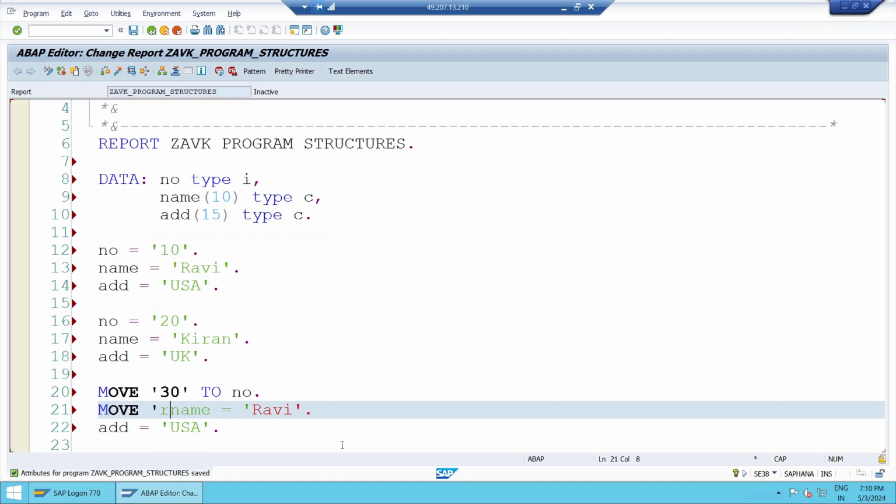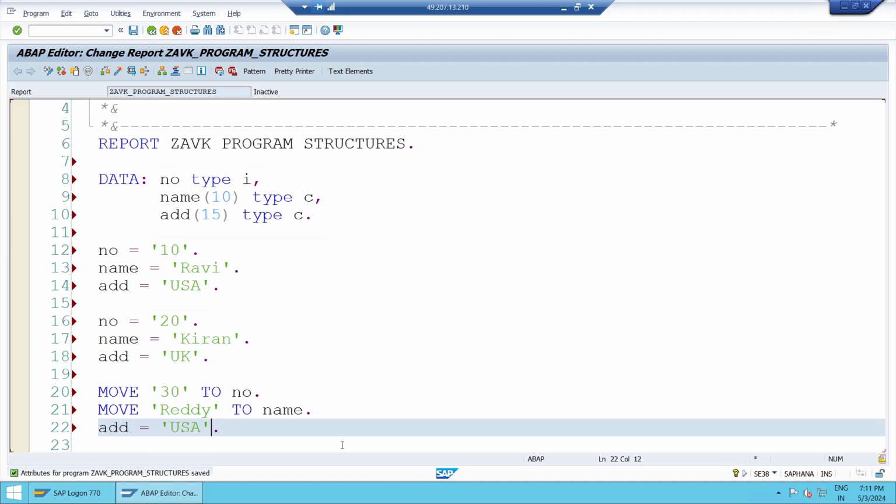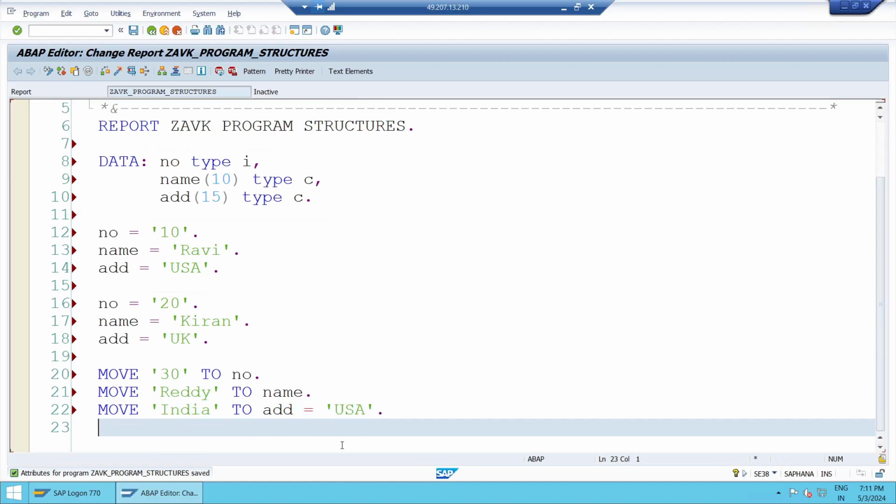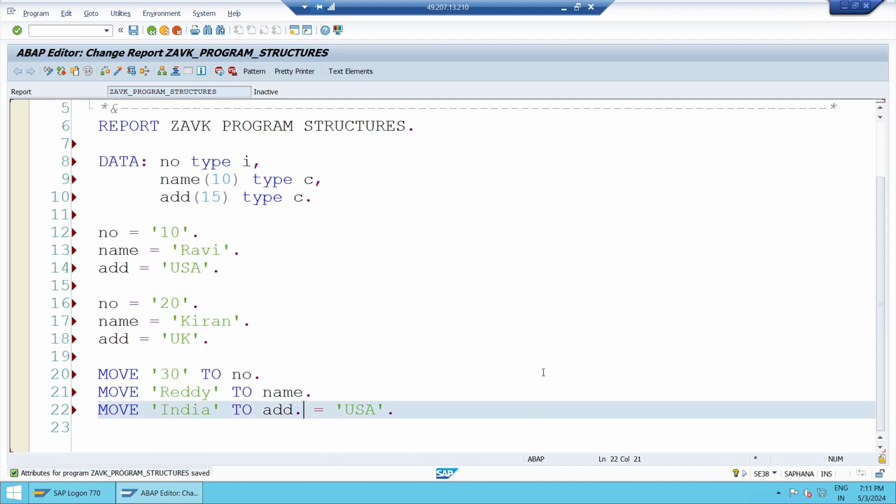So now again move some name I am writing here, some Reddy TO is a keyword, to name. Right. Now we have to go to the last one, this. Move is a keyword, to address. That's all.